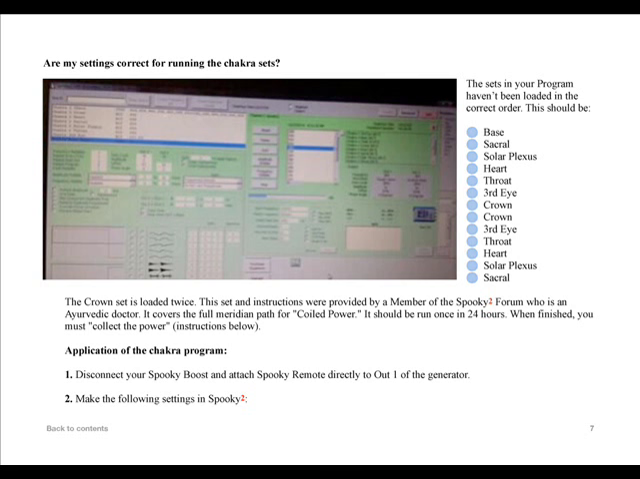This set and instructions were provided by a member of the Spooky2 forum who is an Ayurvedic doctor. It covers the full meridian path for coil power. It should be run once in 24 hours. When finished, you must collect the power. Instructions below.